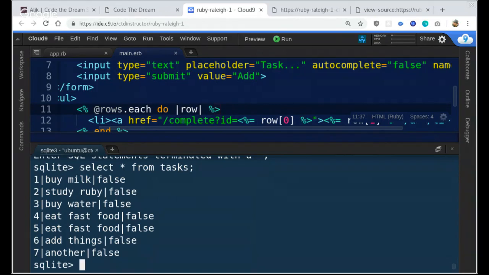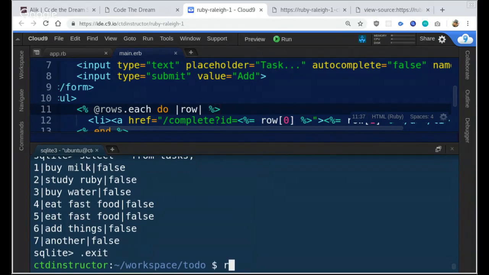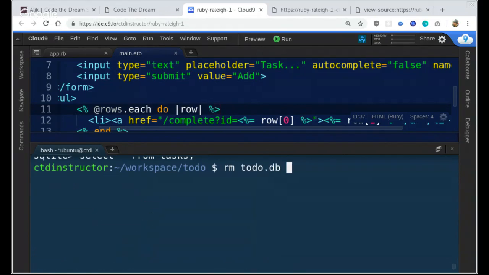So let's recreate the table. I'm going to exit, and then remove that file with rm todo.db. That just deletes the database file, and it's going to delete all your data. Right now we can do it because we don't really have anything important, but if it's important, don't delete it. Now I'm going to create the table again, sqlite3 todo.db.